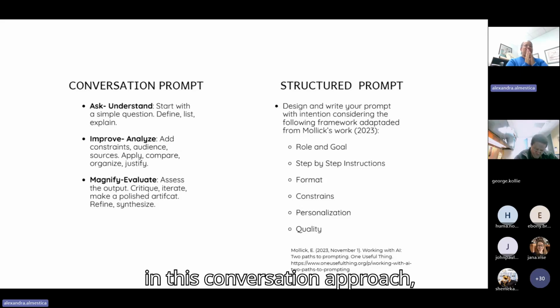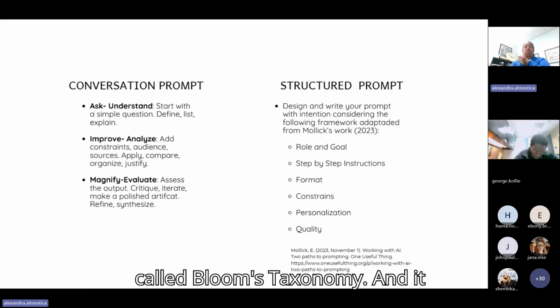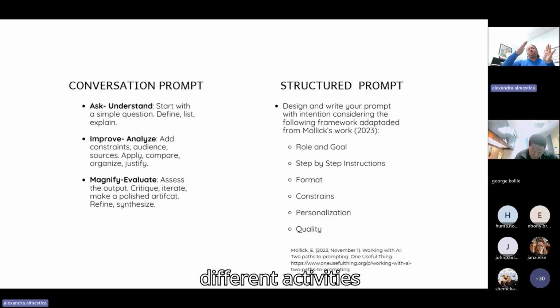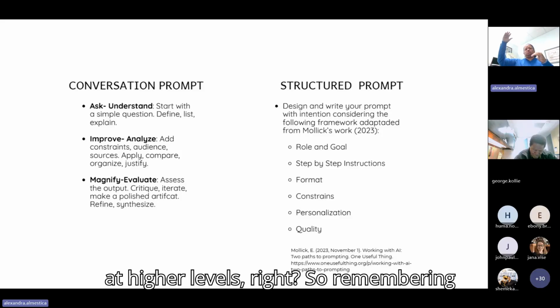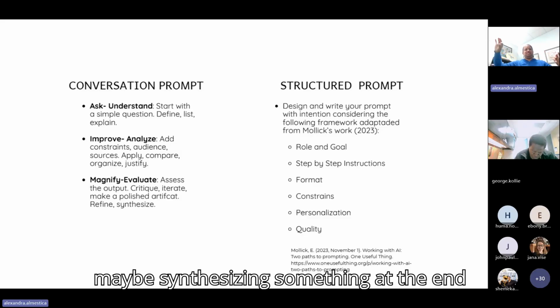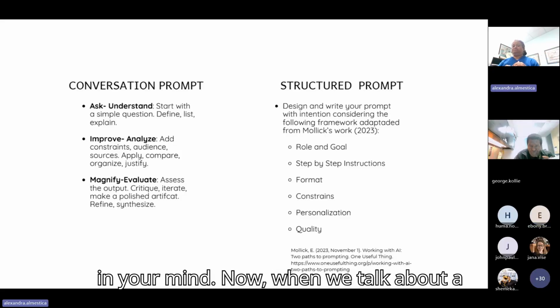In this conversation approach, I'm thinking about something that we should research at some point. It's called Bloom's taxonomy, and it talks about how you can perform different activities at higher levels. Remembering something is a basic level, whereas maybe synthesizing something at the end is complex. So keep that idea in your mind.